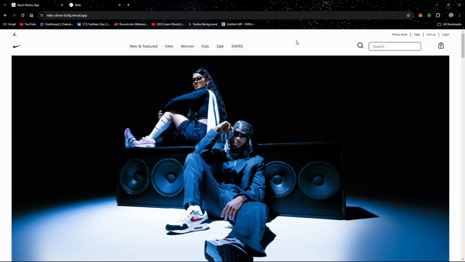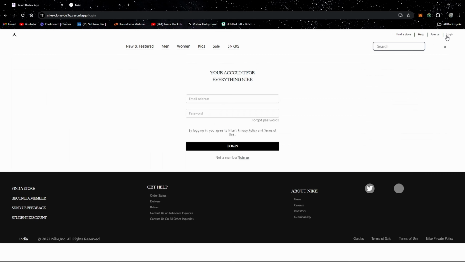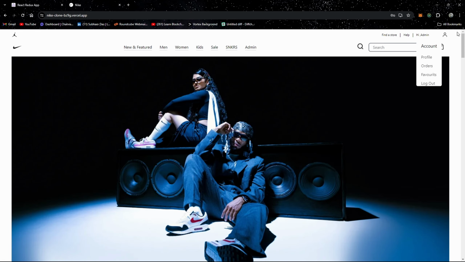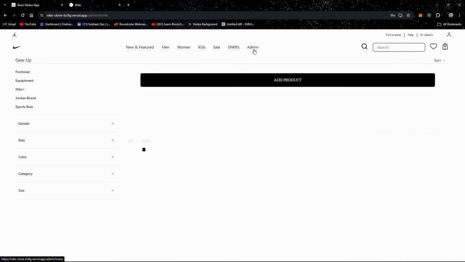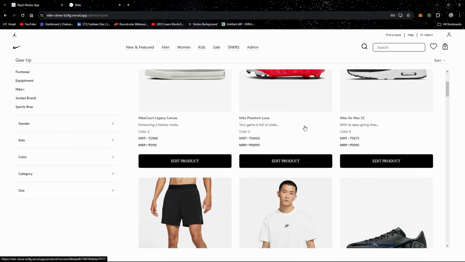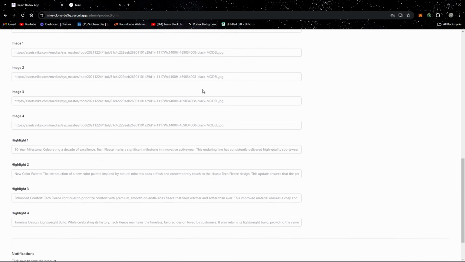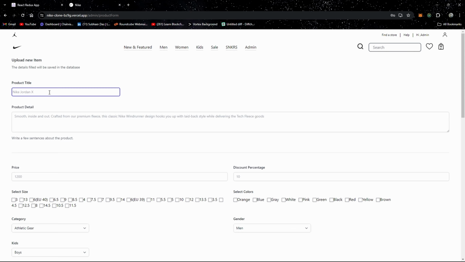So in this application we can log in here. As you can see, there is no admin page, so first I will log in as admin and hit login, and now I am logged in as an admin. And here if I click on admin, then we will get the add product page from where we can add the product. So if I click on it, I will be able to add a product in my database.